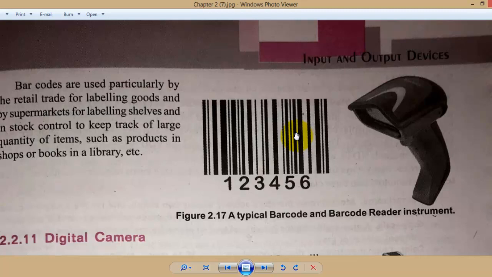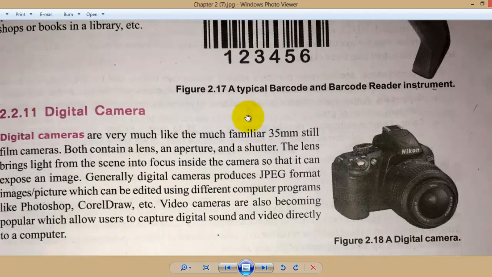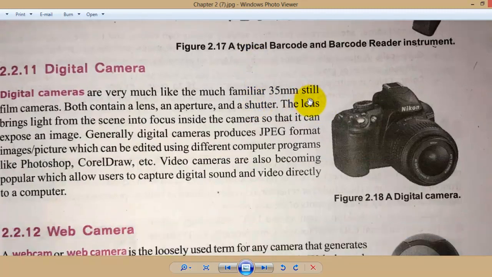In digital format, it will give us the picture, and we can directly put it inside a computer and we can copy it or keep it as it is. So this is much similar to a 35 mm still film camera. This is one type of digital camera. This digital camera is a Nikon.